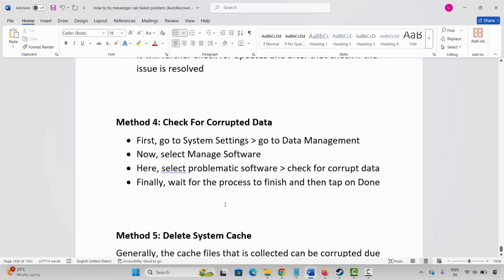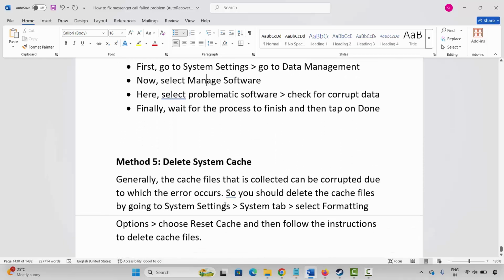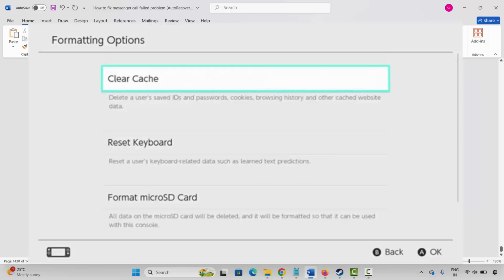If not, next is to delete system cache. Generally, the cache files that are collected can be corrupted, due to which the error occurs. So you should delete the cache files by going to system settings. Click on the system tab, then select formatting options. After that select reset cache and then follow the instructions to delete the cache files.